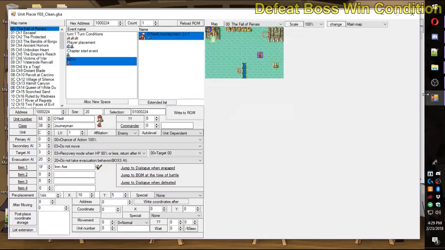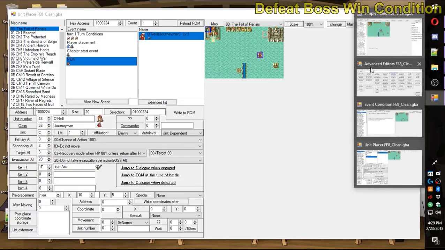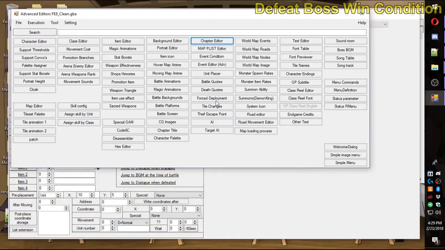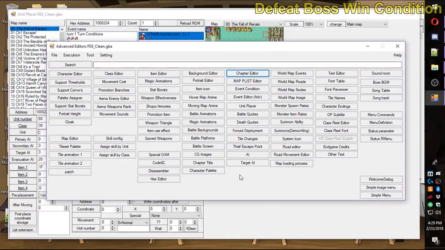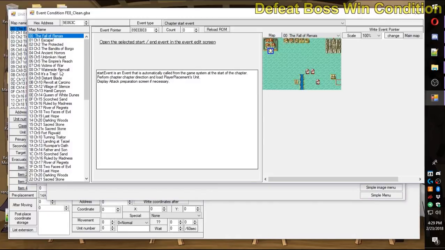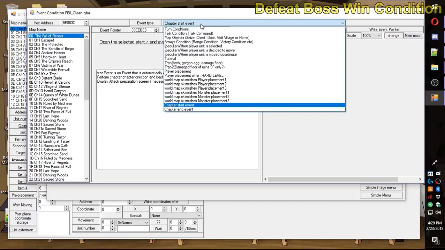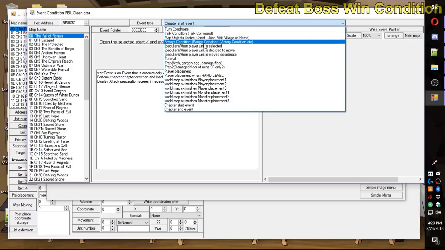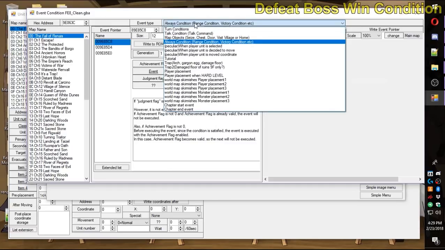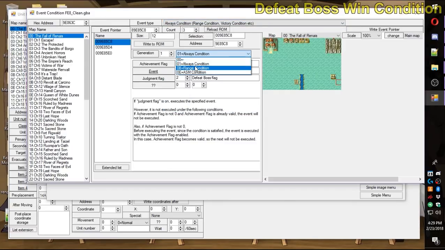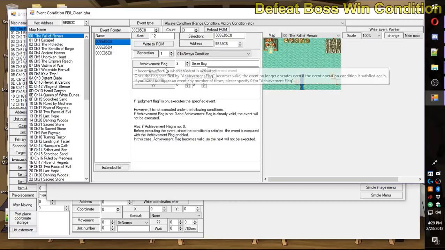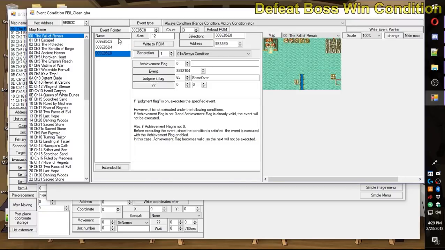But okay, that's not enough, though. We have to do a little bit more. We have to make the game check for when that achievement flag happens. So we're going to go into event conditions and follow our nays, to always conditions. Now, always conditions have various things you could do in them. Always conditions are basically conditions that are achieved when a specific flag goes off. Right here, the judgment flag.